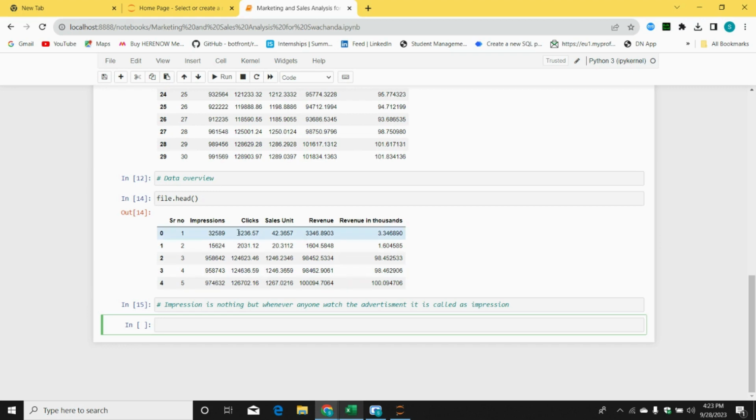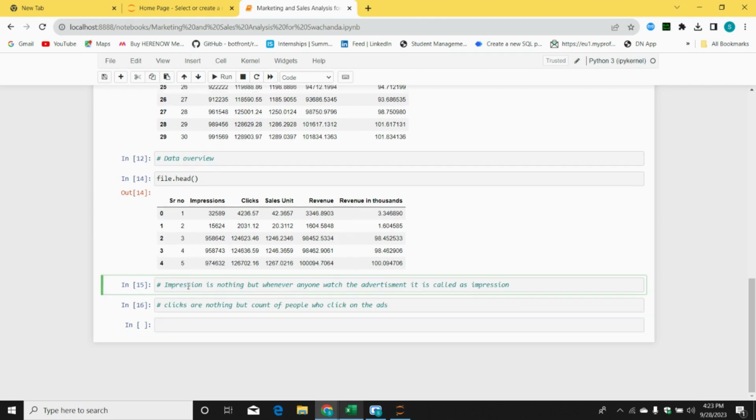Then I will also mention clicks. So hashtag clicks are nothing but the count of people who click on the ads. Whenever any advertisement is seen by anyone, it is an impression. When it is clicked by a person, it is called clicks. Okay, so this is simple language.